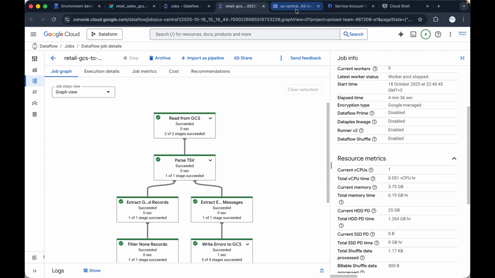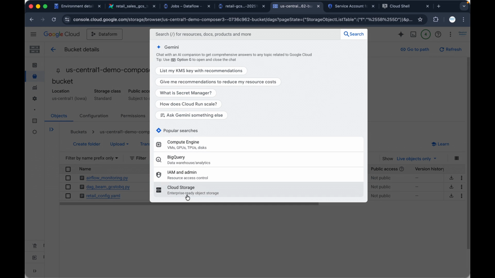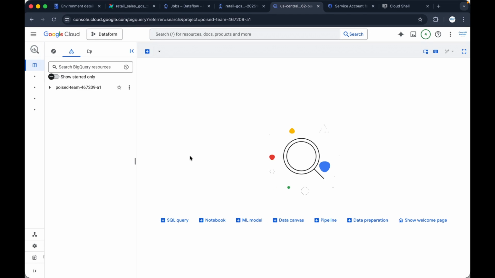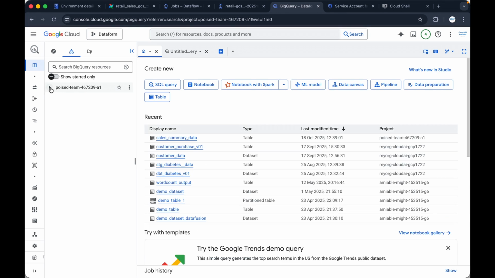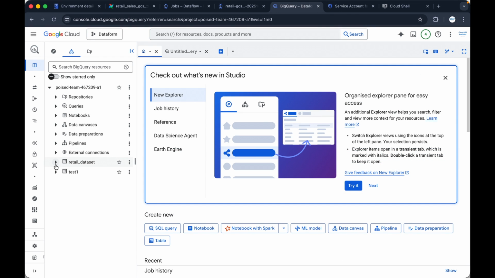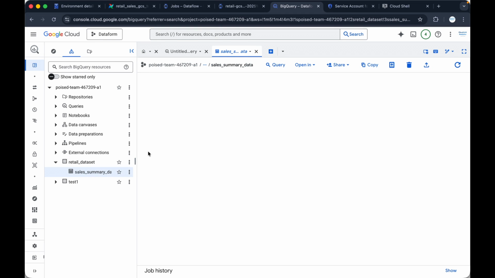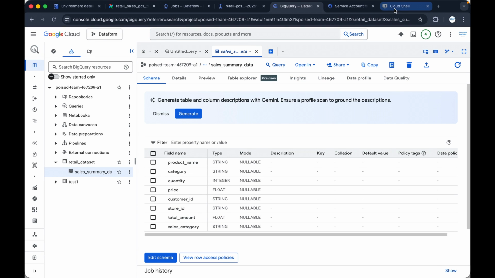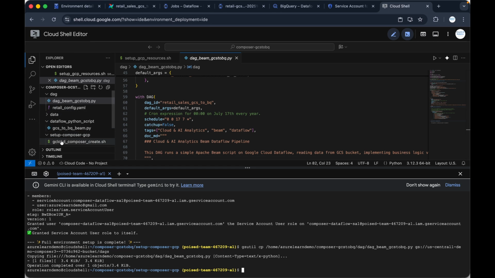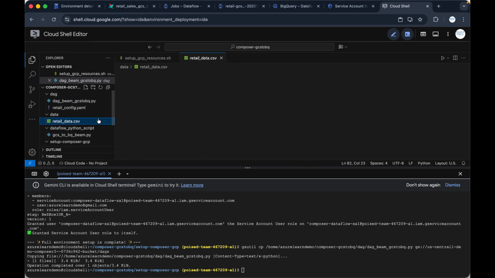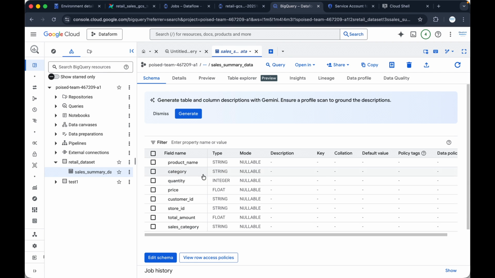Now we'll go to BigQuery. So we'll come to BigQuery and we'll cross check whether our pipeline is completed or the data is loaded into this data set. So retail data set and the sales summary data. So totally we had around 500 records. So if you see here, right, under data, you will be able to see 500 records, and the same you will be able to find it here.